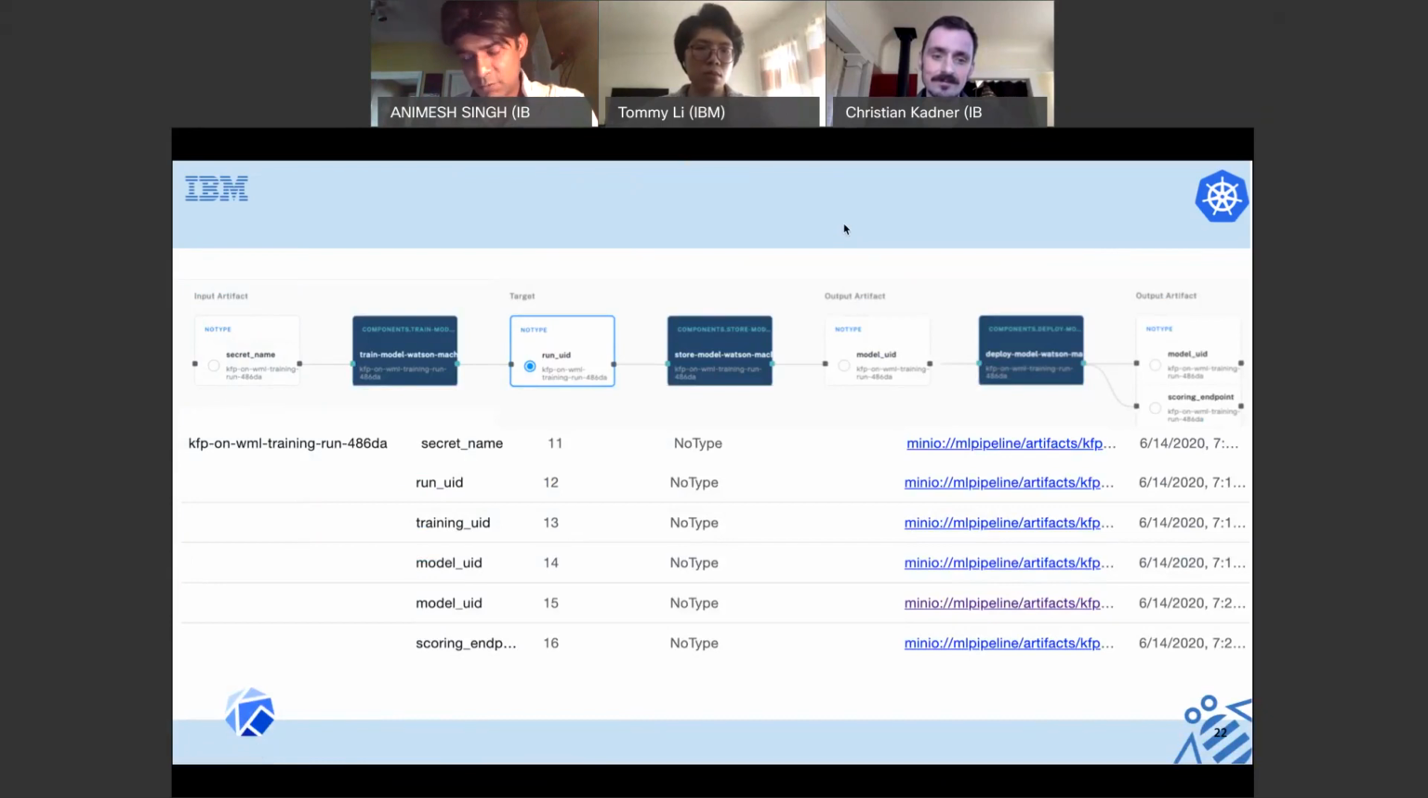What is the scoring endpoint for that deployed model? What is the UID of the trained model? These enable you to then trace the corresponding artifacts. You know the UID of the artifact, and you can drill into more details around that artifact, going back all the way to where you started the pipeline in this particular context.